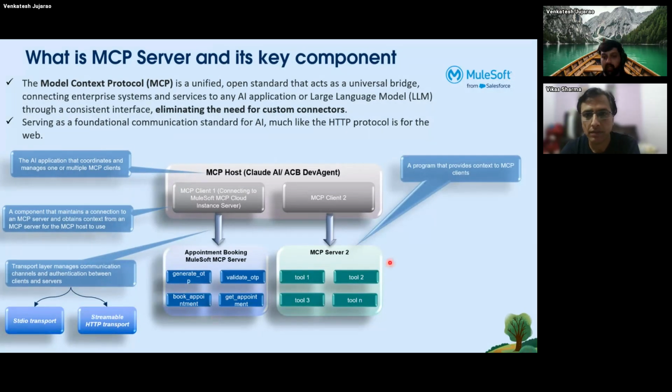Then the MCP server is a program that provides context to our MCP clients. It is nothing but an application or program where we will be writing all our logic. Within that MCP server, we will be having multiple tools. Tools are nothing but executable functions that an AI application can invoke to perform actions. To put this in simple terms, within an API we have different resources and methods, right? In the MCP world, we can consider that as a tool.